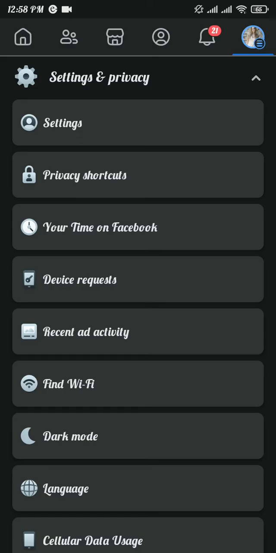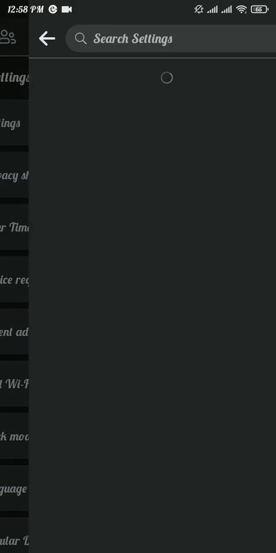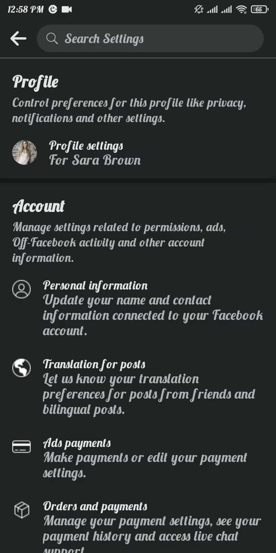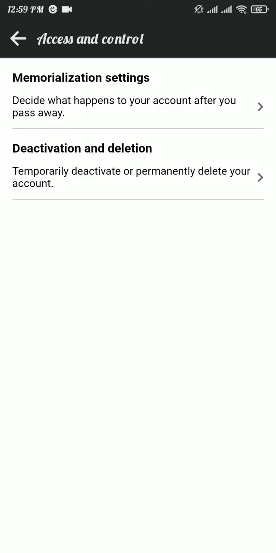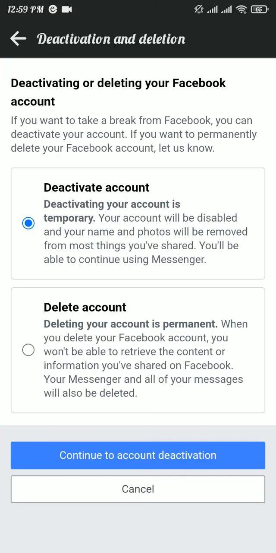Now from those options, tap on the very first option, settings, and now scroll a bit down and tap on the access and control option. Now there you will find the deactivation and deletion option. Tap on that option. Now you will be given two options, whether to deactivate account or delete account. Now make sure to take the deactivate account option and then tap on the continue to account deactivation button.